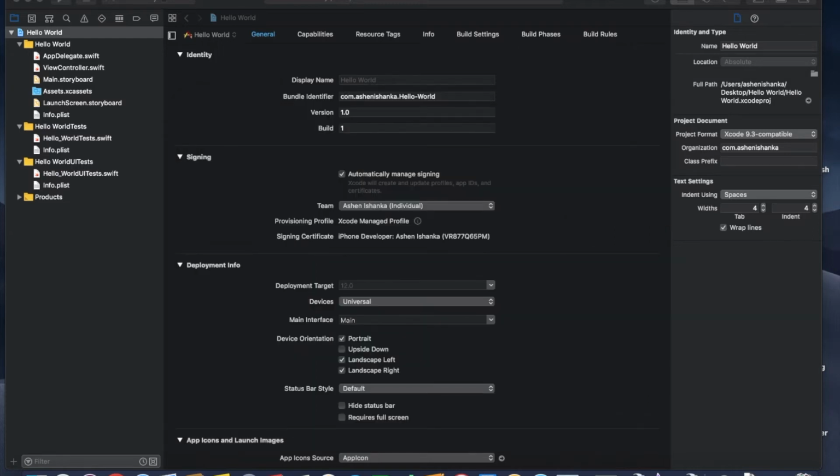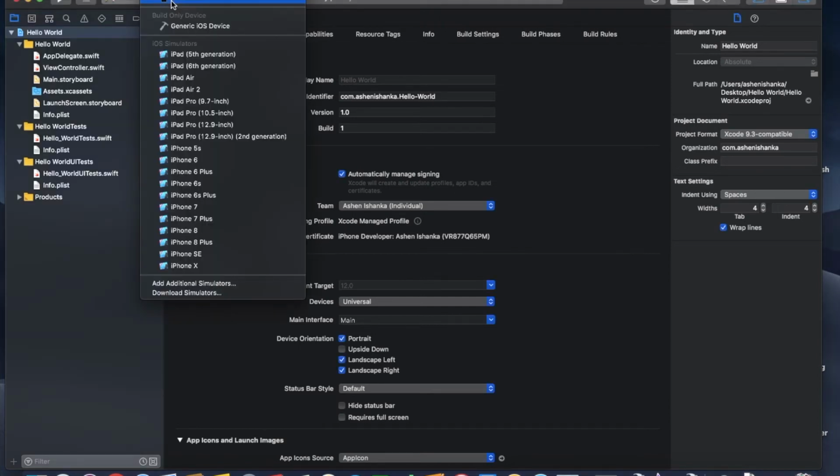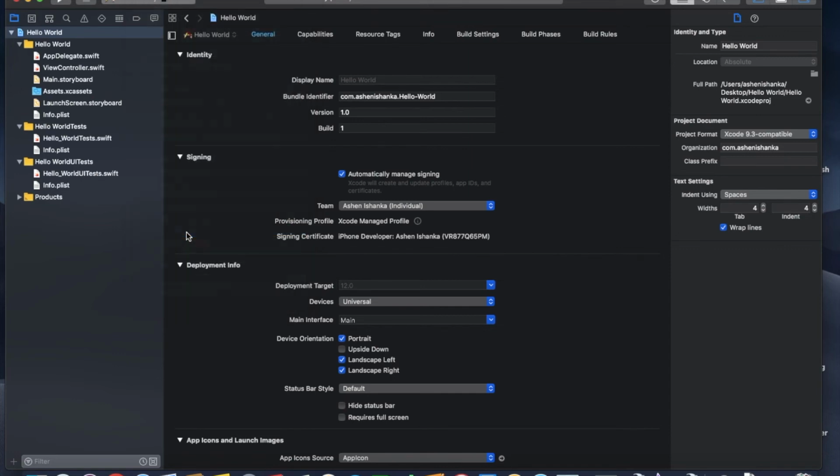Now let's run. Here in Xcode, you can select a device type. I'm going to select a simulator, iPhone 8, and let's run on iPhone 8.